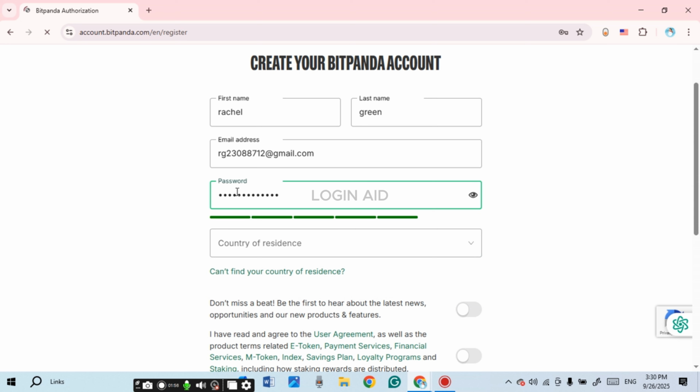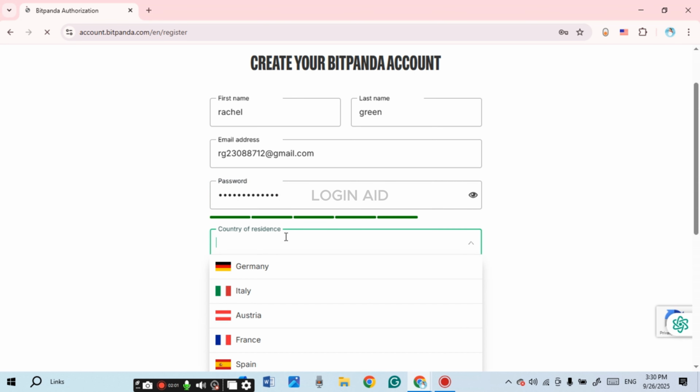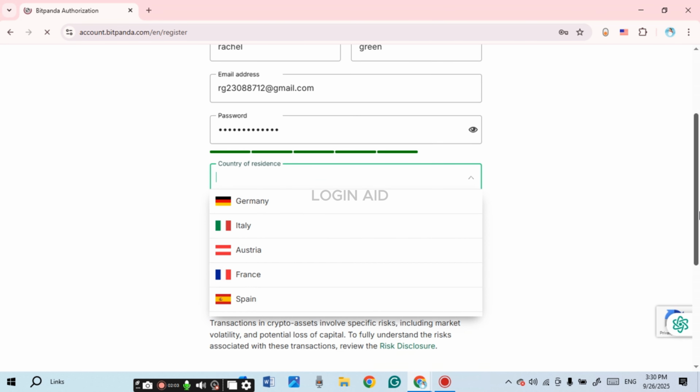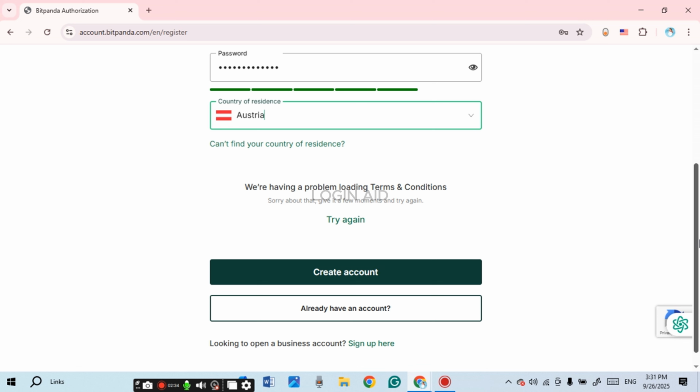After you do that, what you have to do is simply select the country of residence. Click on the field of country of residence. Now you'll be able to find various options over here. Click on the option of your choice, or you can also type in your country if you want. Now after you do that, what you have to do is simply click on this option, create account, that you can see on the screen.